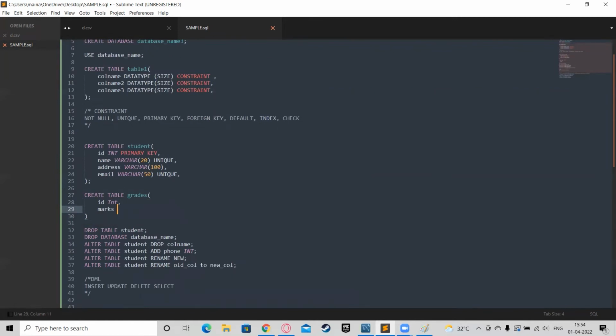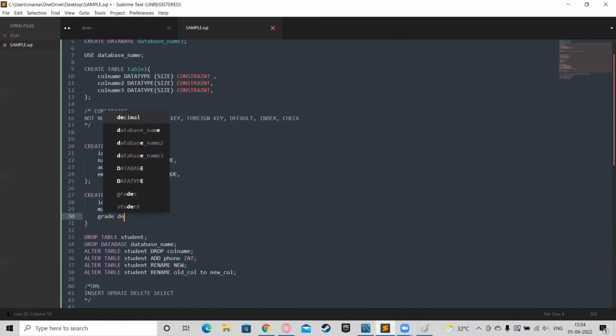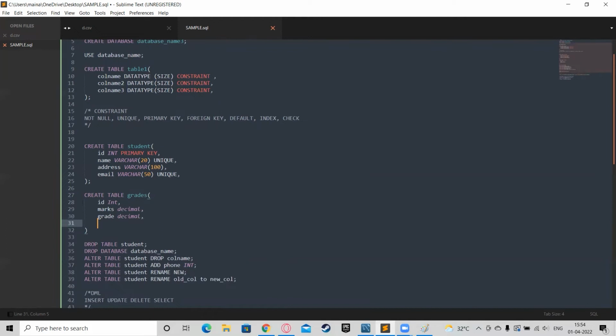For decimals, I told you we only use float. Or you can write decimal, marks in decimal, and there will be grade. Grade will be decimal. You can also choose how many decimal places you need.